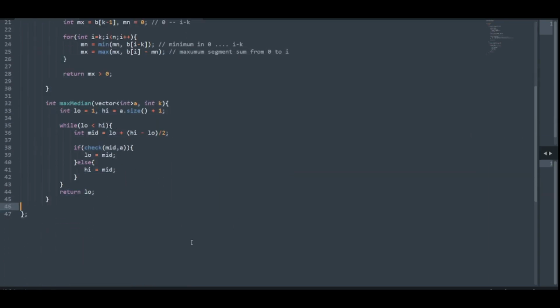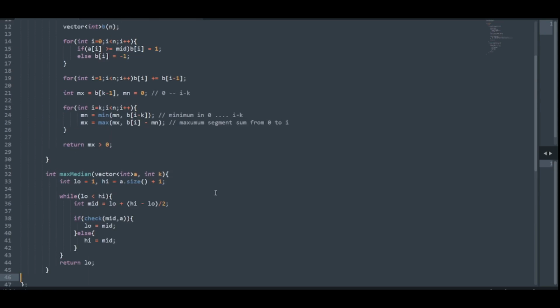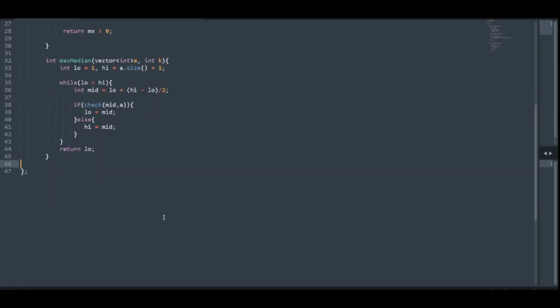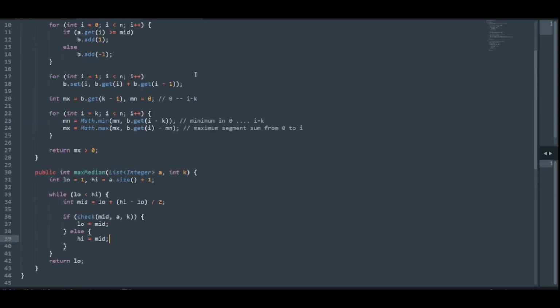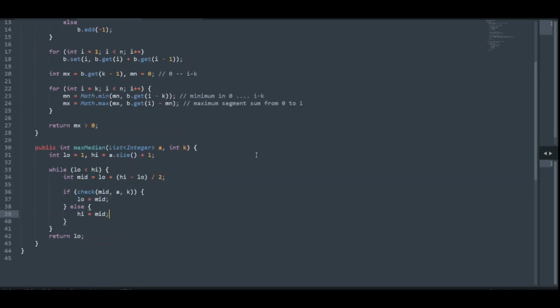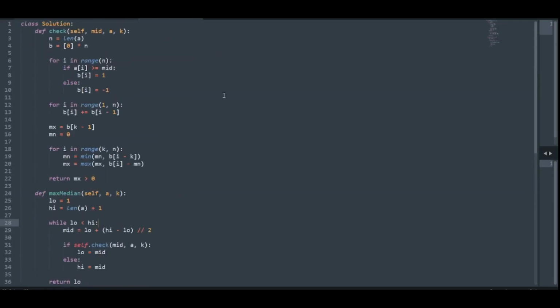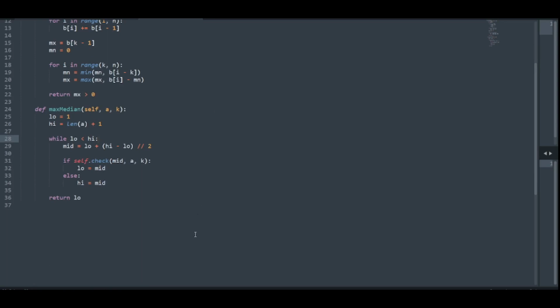So this is how this function is working, and this is the implementation in C++. Let's see the implementation in other languages. Okay, so this is the implementation in Java, and this is the implementation in Python language.